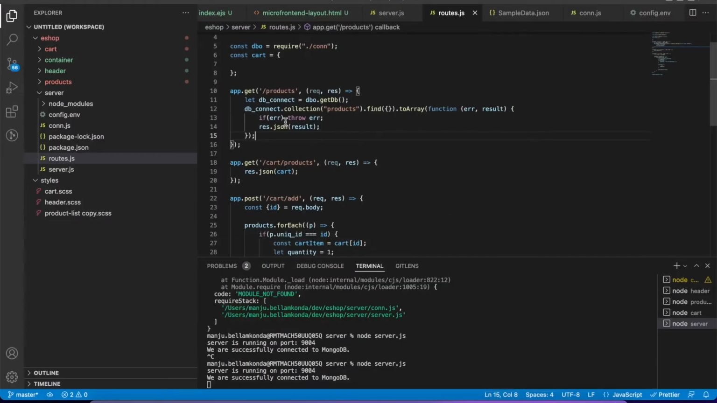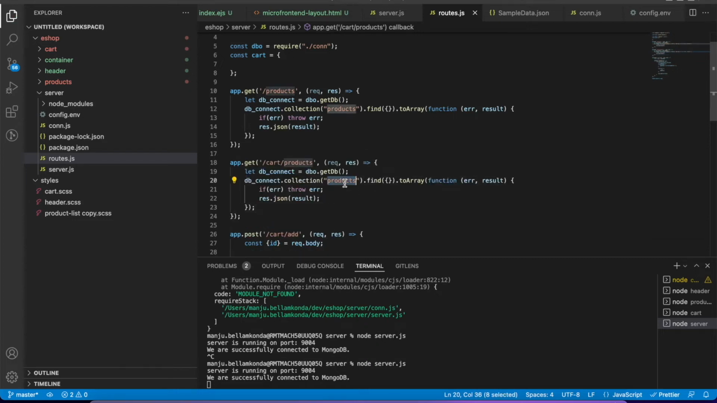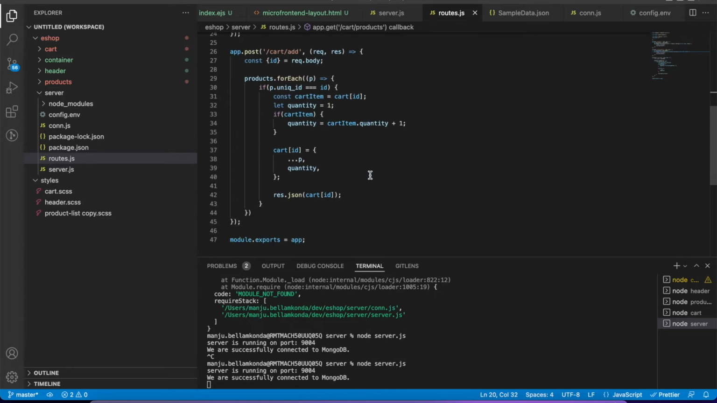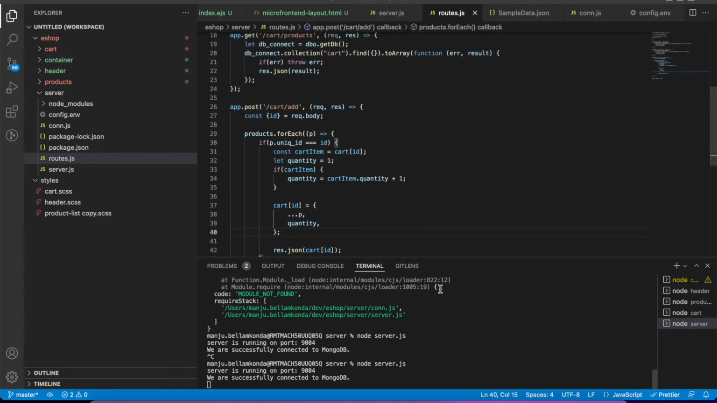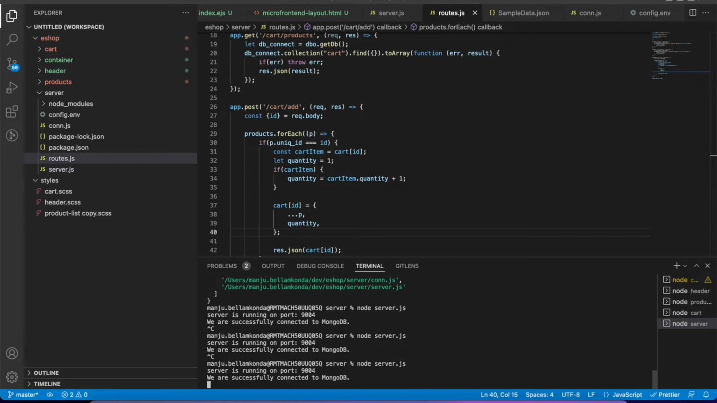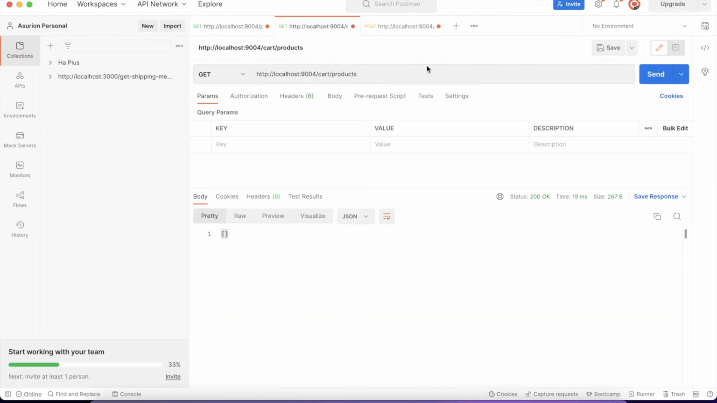Now let's go ahead and edit our cart endpoint as well. Now we'll just have a different collection name, so I'm just going to copy and make that. Let's test it. Okay, as we don't have a collection for the cart anymore, right now we are seeing it as empty.